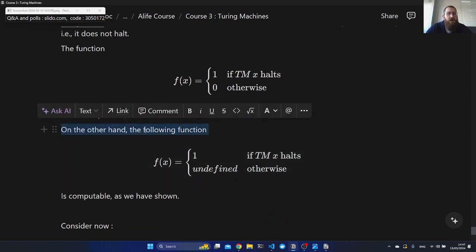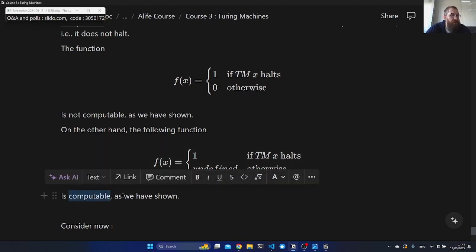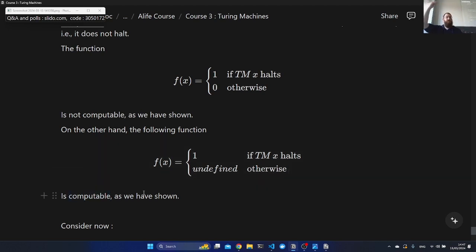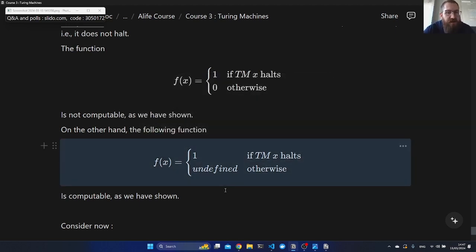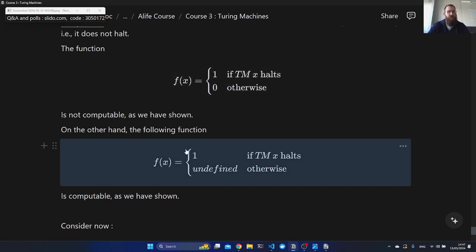So if we have this other function here, which is very similar, it's just 1 if the Turing machine halts and undefined otherwise, this function is computable because it's just implemented by the Turing machine that recognizes the language. Because we have this undefined, we're allowed to loop for some inputs, and so this is the function that recognizes the language. This is the function that decides the halting problem.